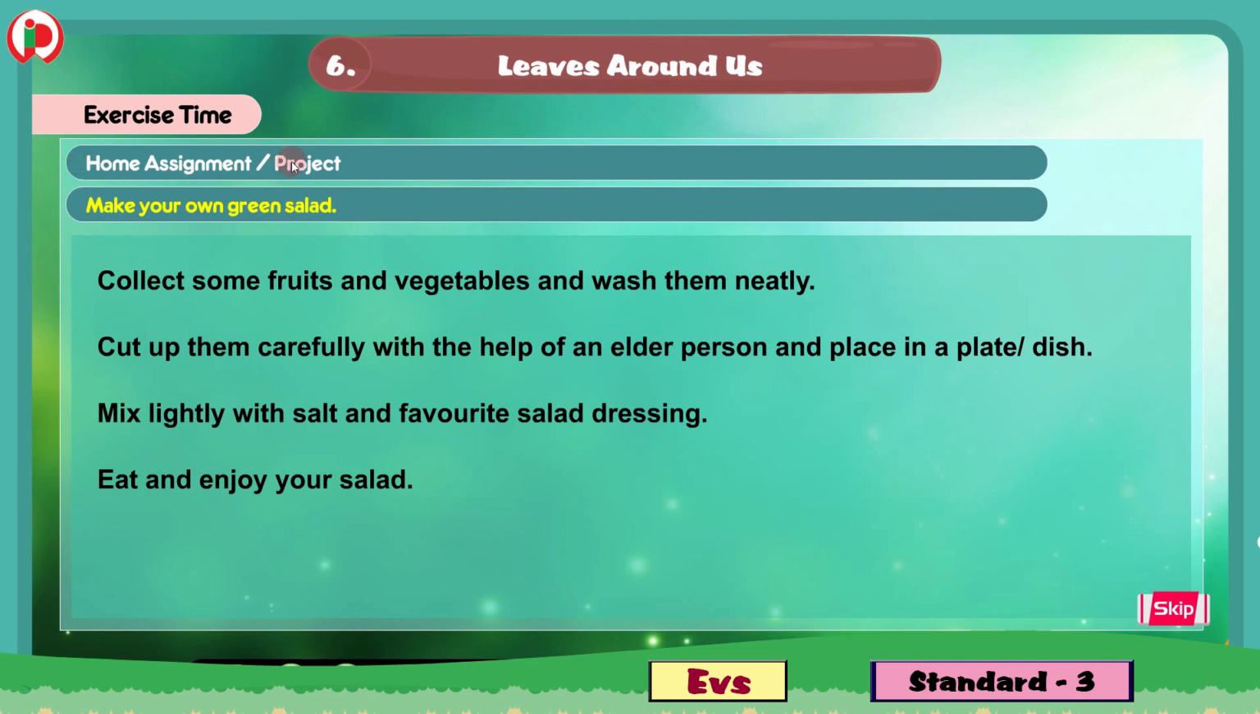Home assignment / project. Make your own green salad. Children, there is an activity given under home assignment / project, which is making green salad. Now let's read what is the procedure here. Collect some fruits and vegetables and wash them neatly. Cut them carefully with the help of an elder person and place in a plate / dish. Mix lightly with salt and favorite salad dressing. Eat and enjoy your salad.